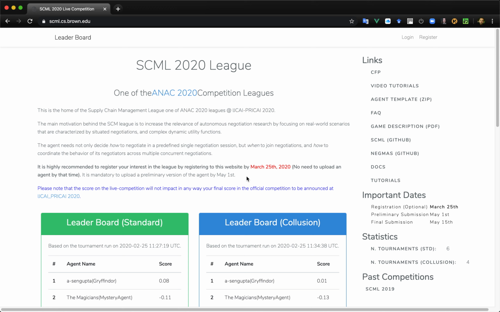I actually recommend that once you download the skeleton, we described how to do that in a previous video, even before you start developing it, just register on the system and submit your first version of the agent. Then keep updating it. This way you will be sure that you know your way around this website and you will not have last-minute surprises.